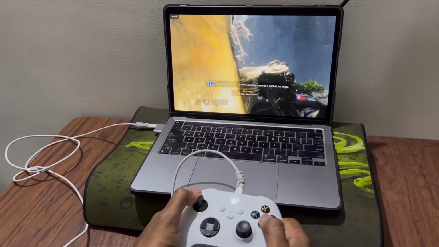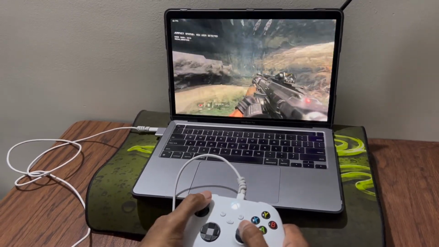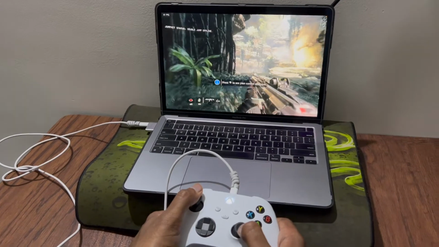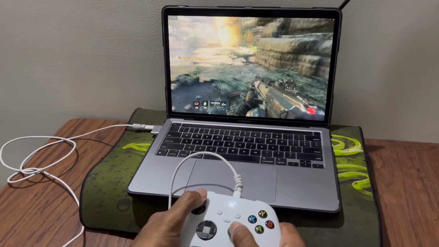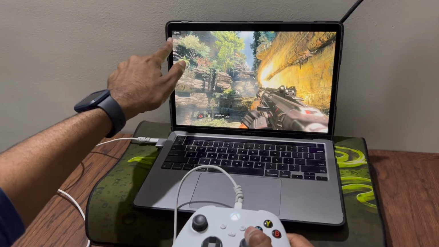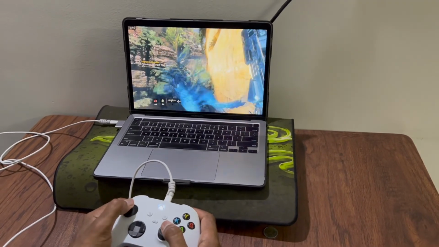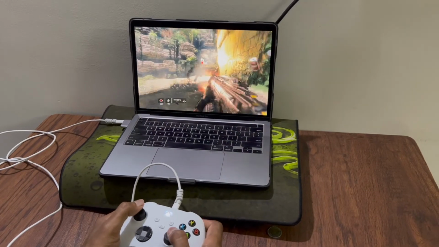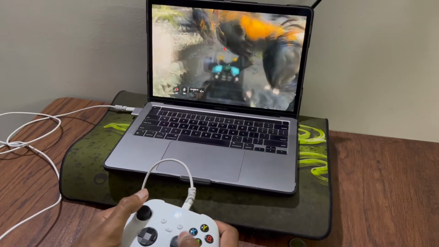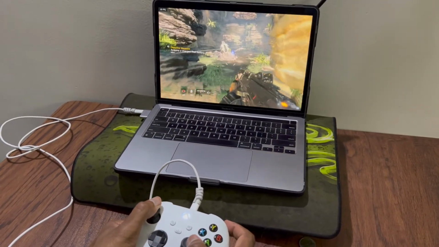I am glad that Titanfall 2 is absolutely playable on an Apple silicon based MacBook Pro. Furthermore, I am running this game on default graphics settings. The interesting part is I am getting around 60 FPS, which is fantastic. If you are planning to buy this game for Apple Silicon MacBook, you can definitely go for it.